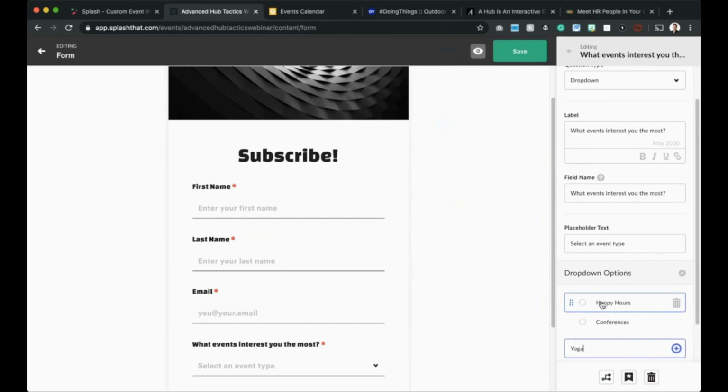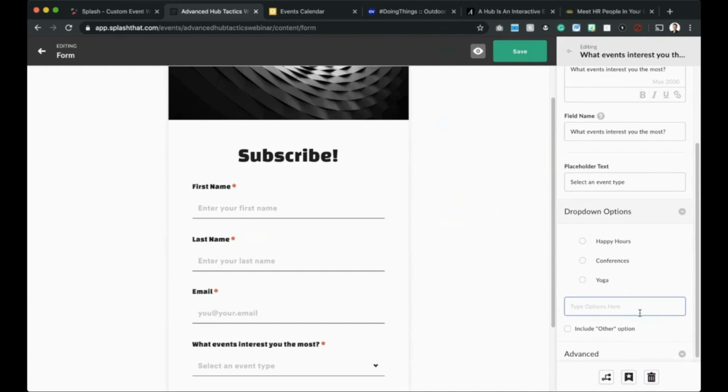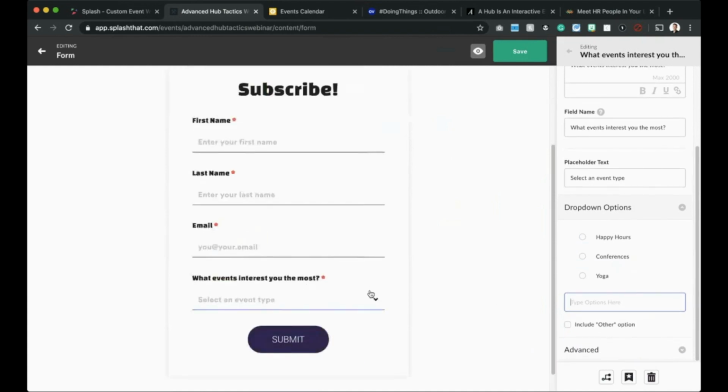Conferences, yoga, and maybe that's good. Okay, so we have our 3 options. We see that question populates here within the registration touchpoint immediately. You don't have to select one by default. You can allow the user to do that, and we'll hit save.